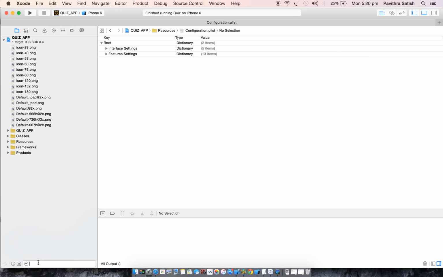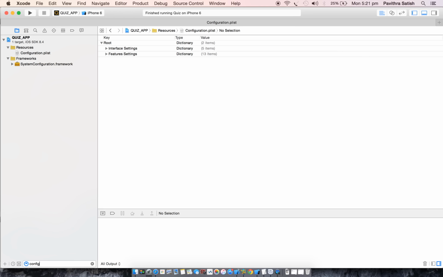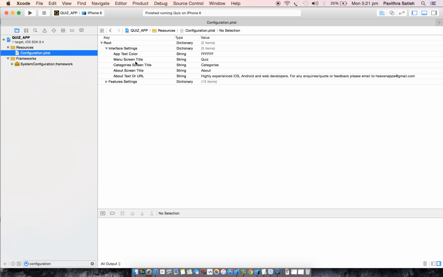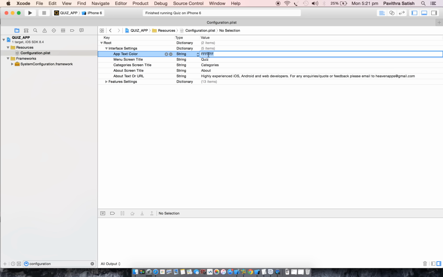Once the project is open, just look for configuration.plist. In this you'll see interface settings and feature settings. In interface settings we have app text color. The whole app text can be changed here with the hex color code.